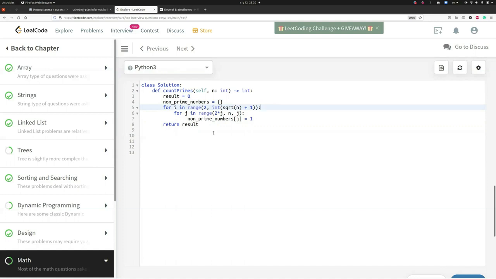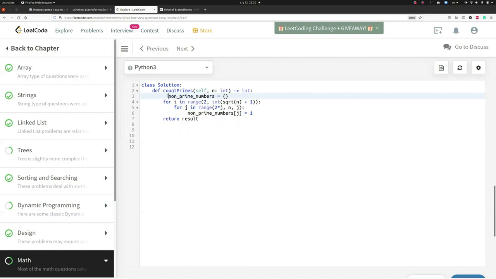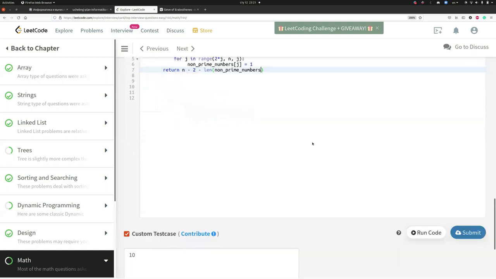All right, so now the result will be n, the total number of numbers, minus 2, 1 for 1 and 1 for n itself, and minus the length of non-prime numbers. Okay, now that should do.